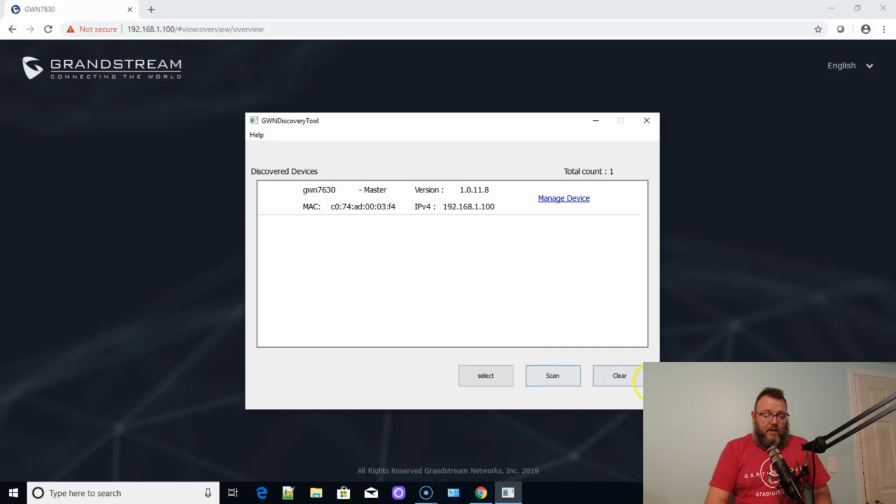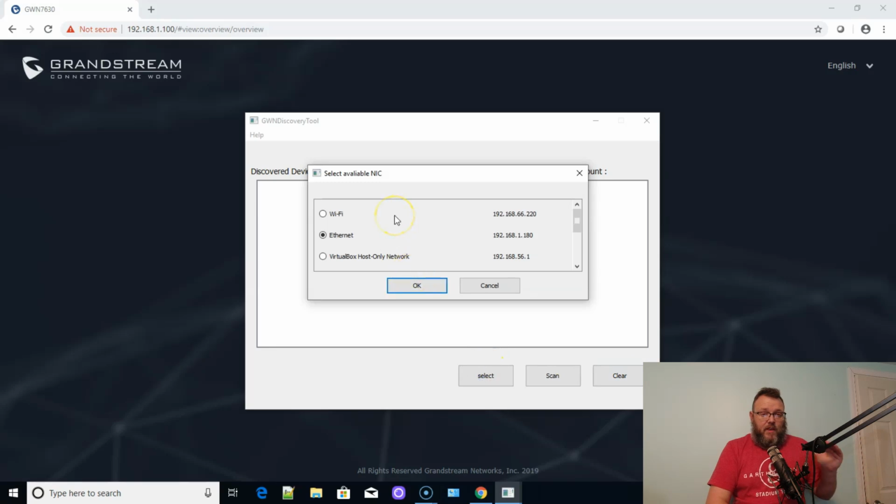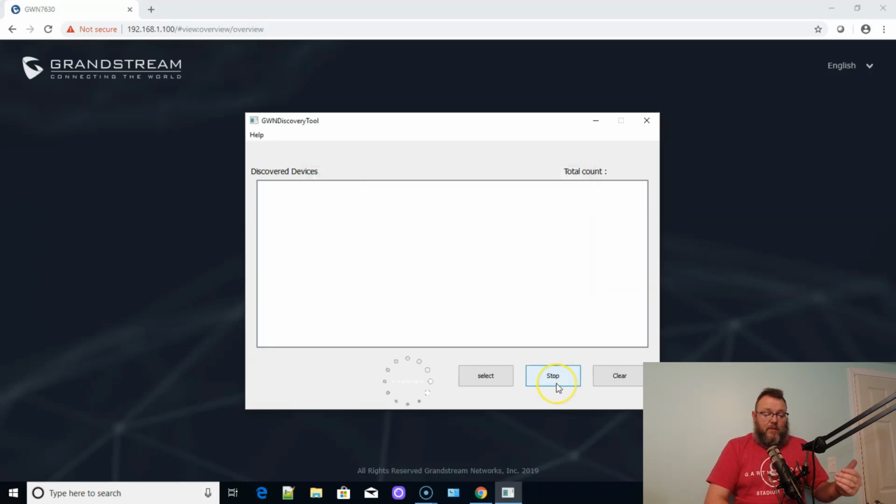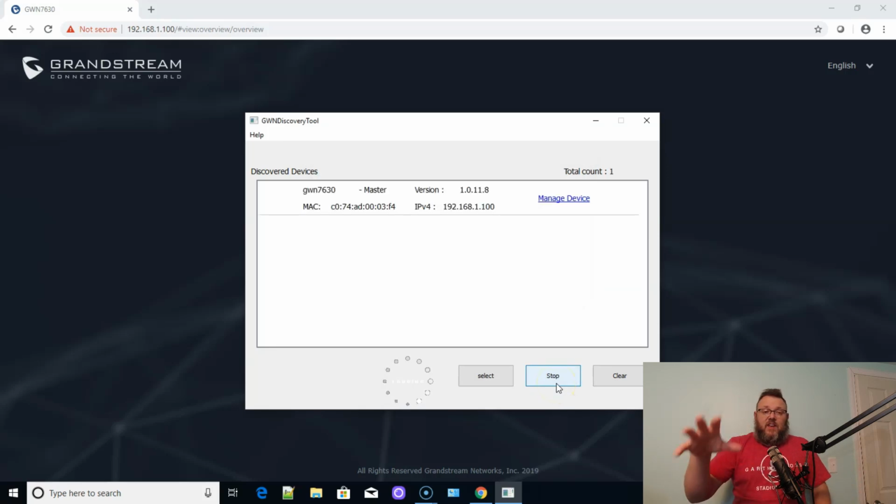So let's take a look at this. All right, so here is the discovery tool. After you download it and you open it, you're going to have to select a network interface on your computer to run the scan. I've got everything plugged in via Ethernet, so I'm going to say okay there. I'm going to hit scan. It's going to scan the network.